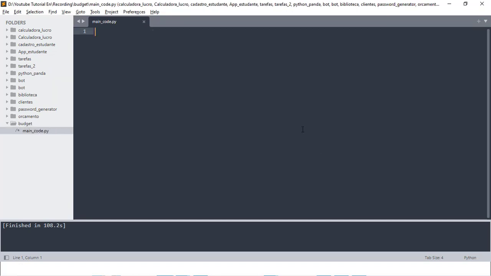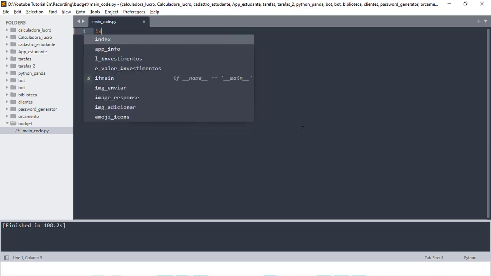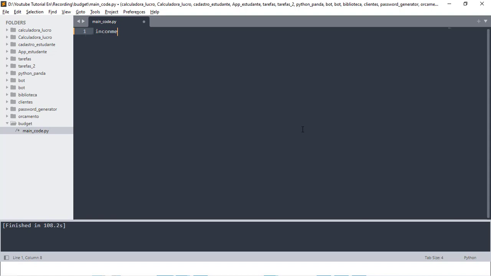So as we said, first we need to know what our monthly income is. So then I will do something like that. Monthly income. Oh, but I'll just put income to make it easy. Income. So our income will be, let me increase.